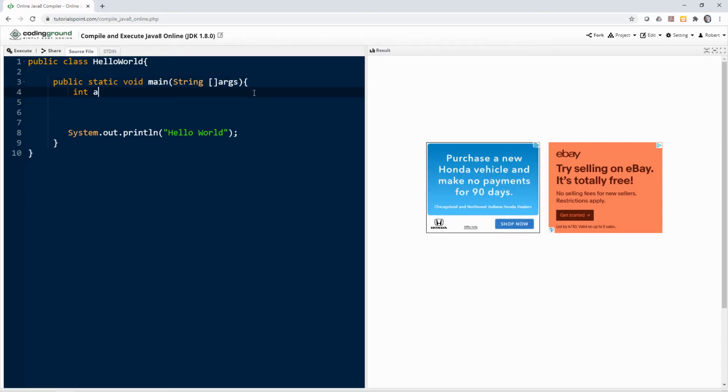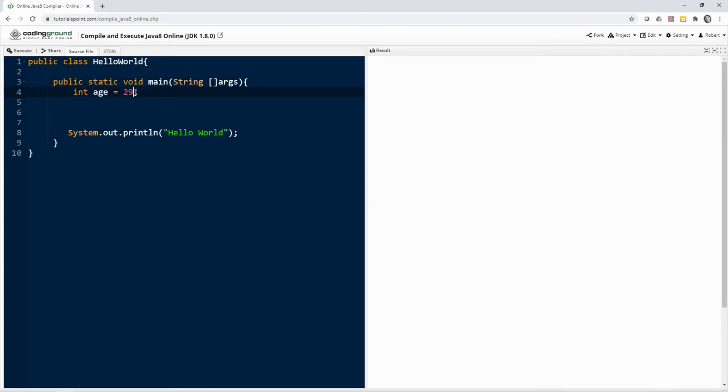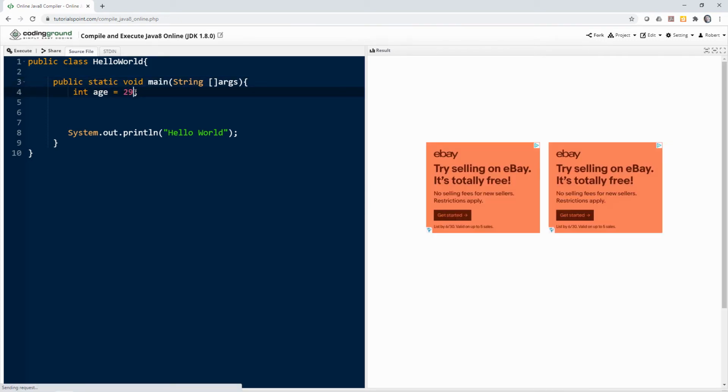Int age, and we'll put equals, and we'll put my age, 29. Now, integers are whole numbers, and they're fairly small. I'm not going to give you all the answers. I'm going to give you some field trips here. What you can do, if you want, is Google's your friend. You're going to hear me say that a lot. You could Google the range for these different data types, kinds of variables.